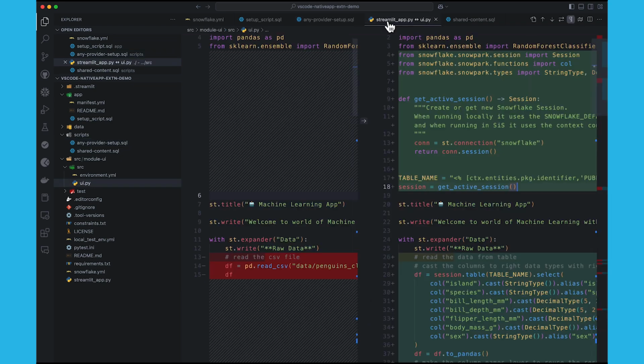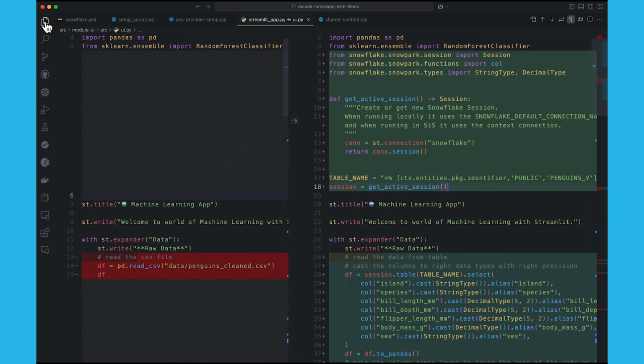The next important thing that we added is UI.py, which you can imagine is the changed version, or adapted version, or to be very precise, a transformed version of the open source Streamlit application into the Streamlit in Snowflake version of it. That gets deployed as part of this native app.